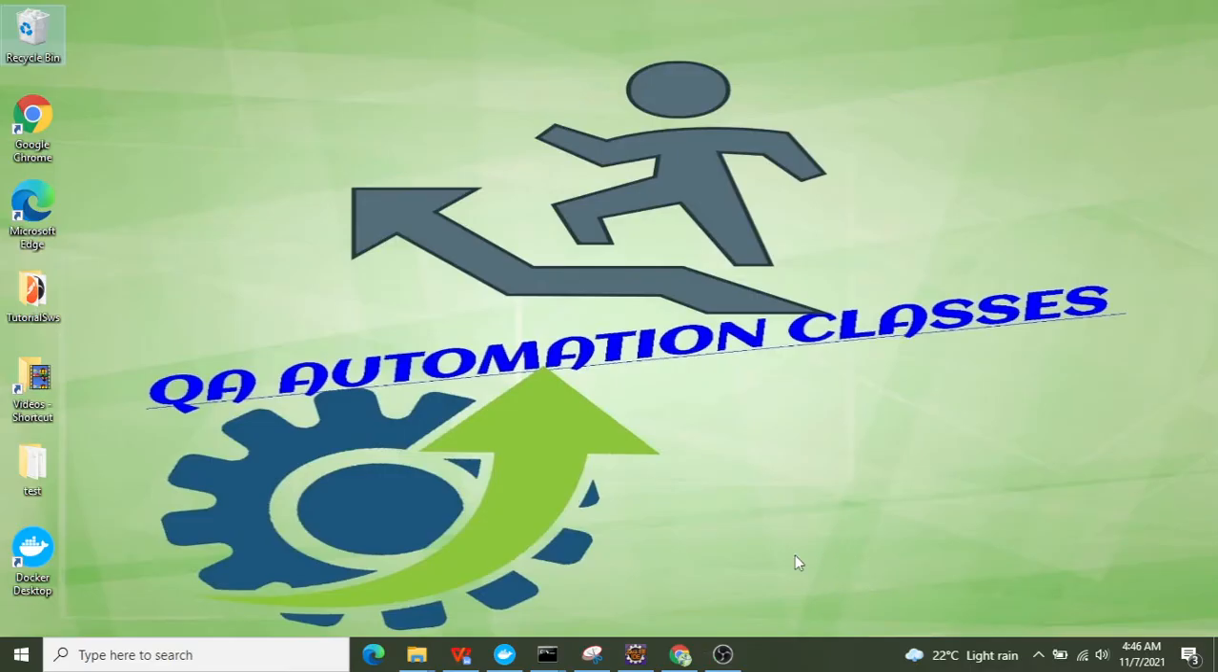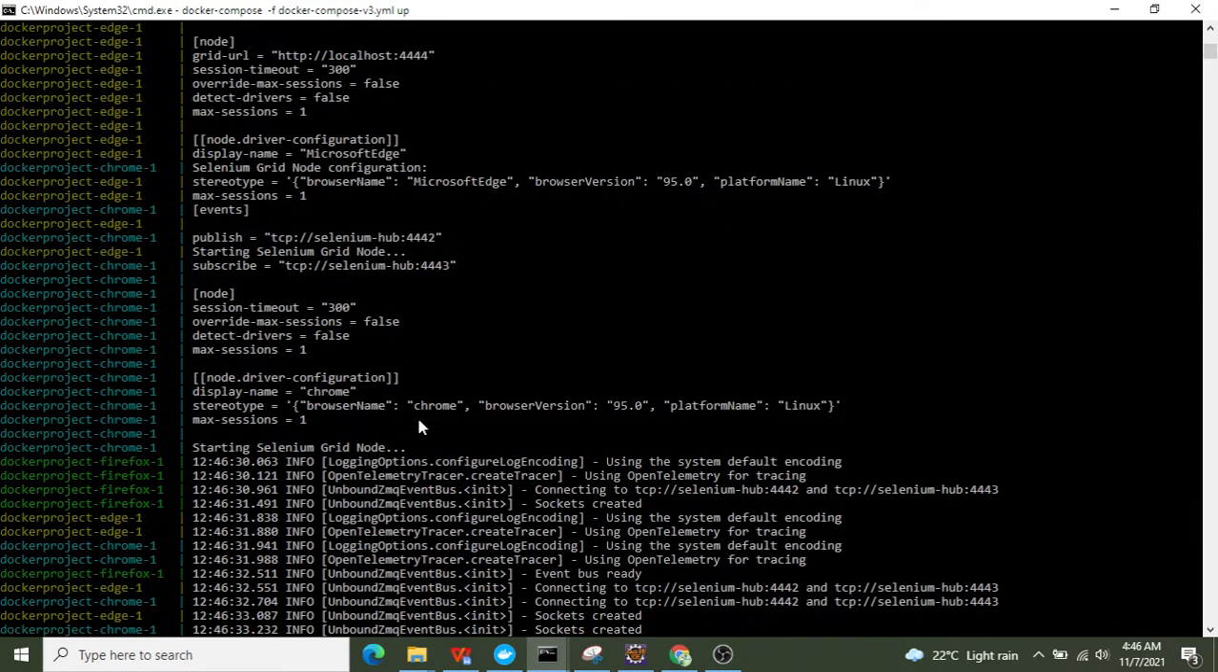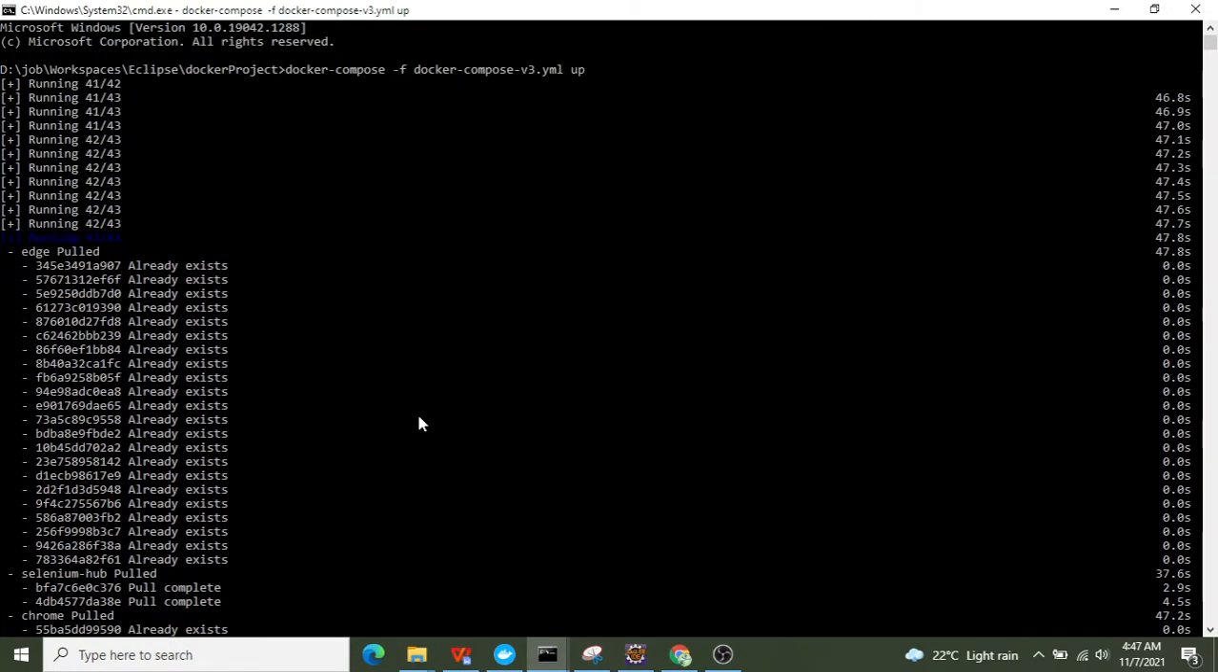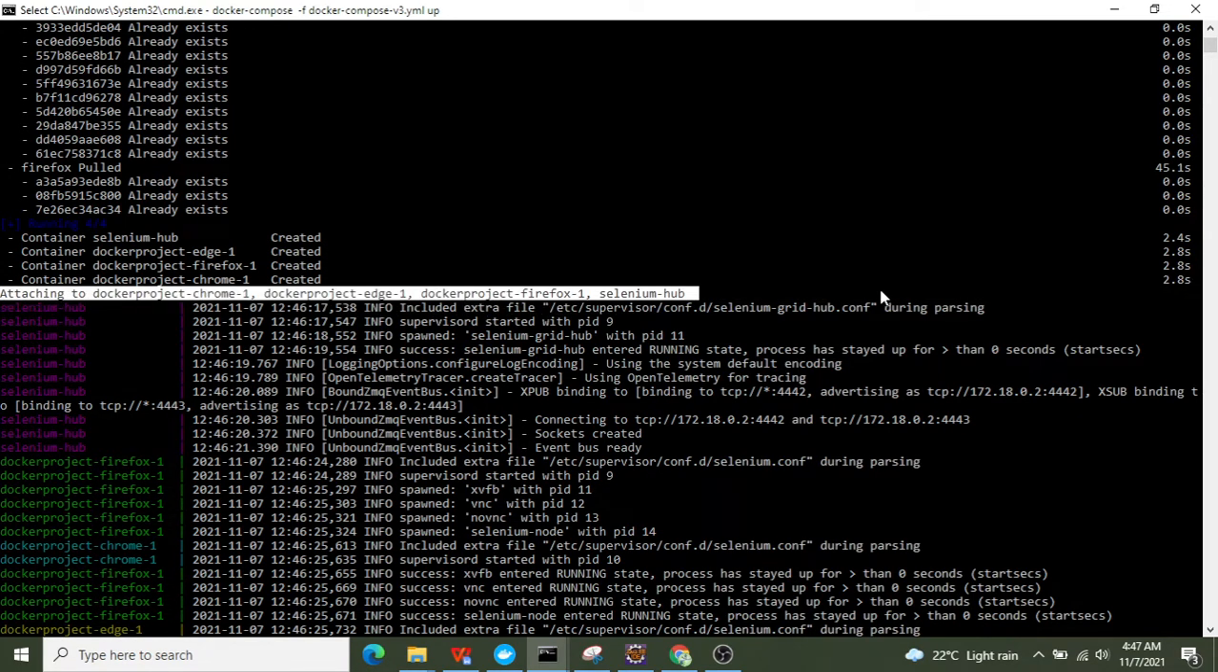Okay, so it's done, guys. So let's see. If you see, it is saying it is up and running, right? So it has downloaded all the files. After downloading, it has created the containers. Here you can see container Selenium hub created, container docker project edge 1 created, docker project firefox 1 created, chrome 1 also created, and then attaching to docker project chrome 1, docker project edge 1, docker project firefox 1, and Selenium hub. So these four are getting attached to the docker project, whatever project I'm creating here, right?